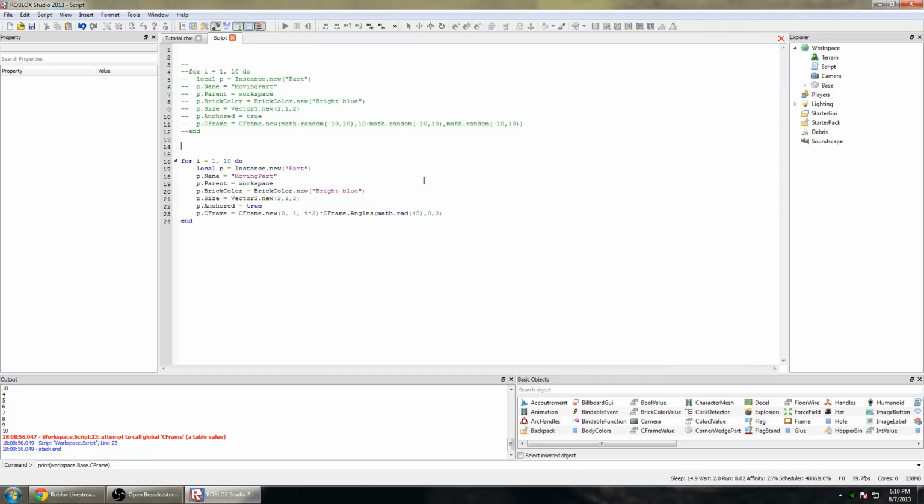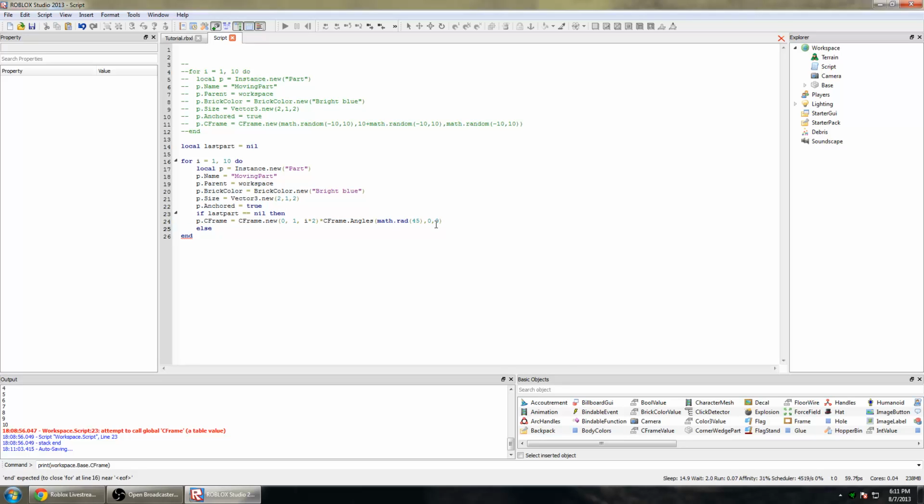So if I go local last part equal, I don't know, nil. So let's do, if last part is equal to nil, then, alright, else, alright, so what is this going to do? If last part is equal to nil, last part is nil, so it's going to continue.